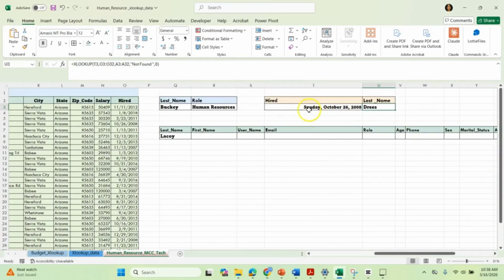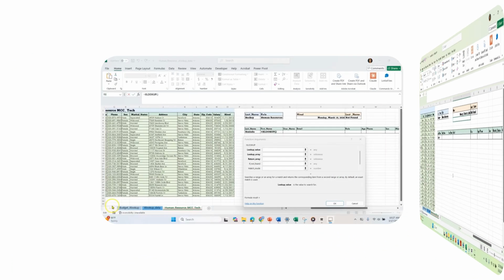Now you can see that whenever I change the hire date reference in cell T3, the formula immediately returns the last name of the employee hired on that date. Let's try another example. If I enter today's date, the formula returns Not Found, because that date does not exist in our hiring dataset. Because of this flexibility and simplicity, XLOOKUP, the new kid on the block, is quickly replacing many of the older lookup functions.